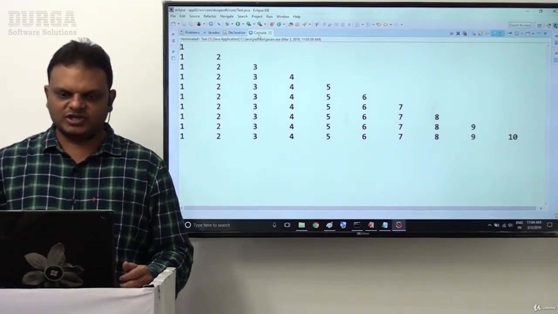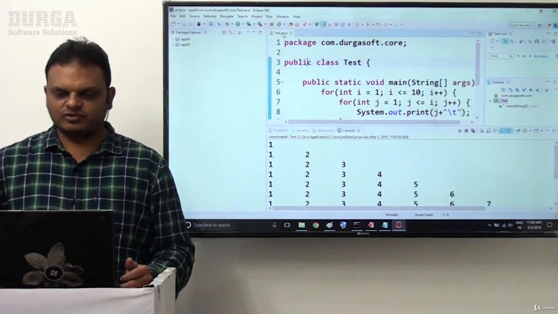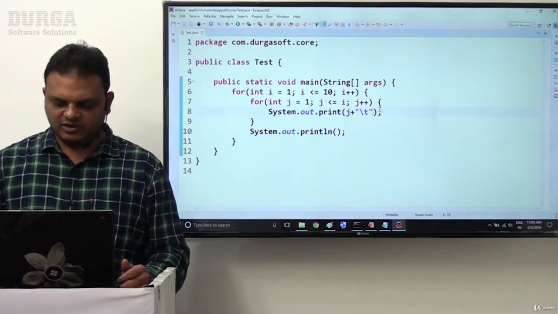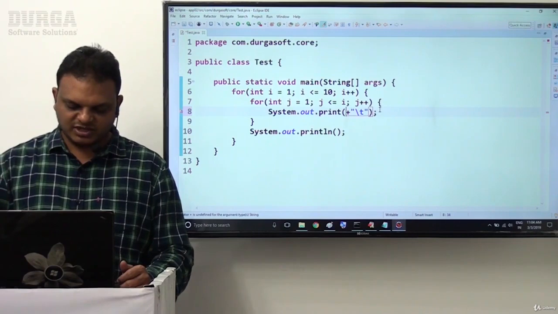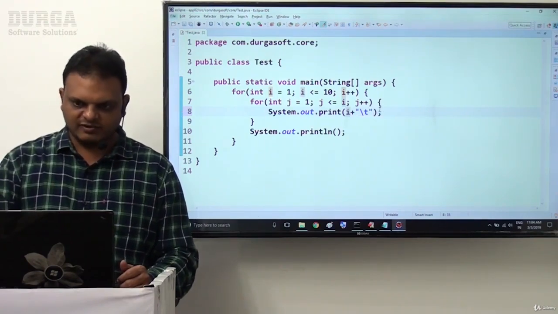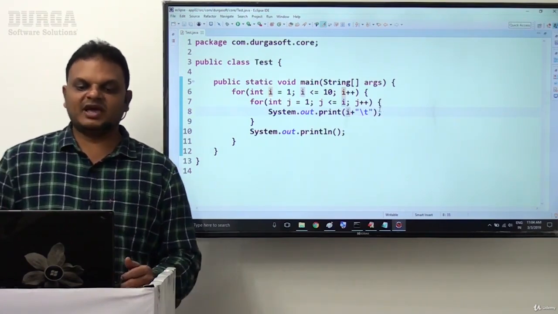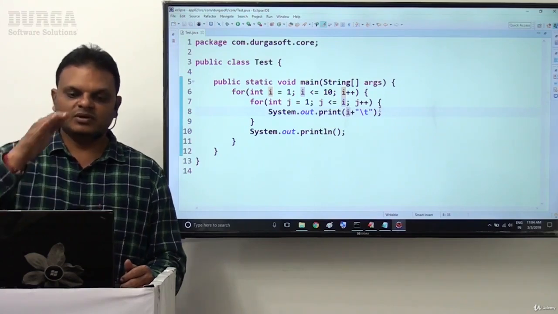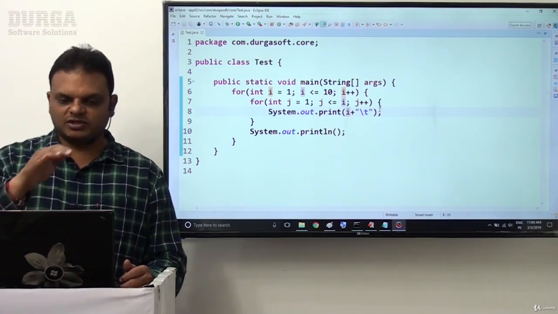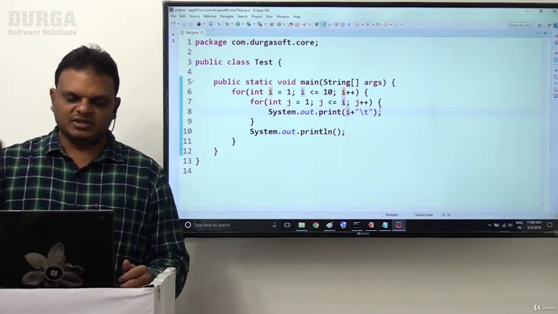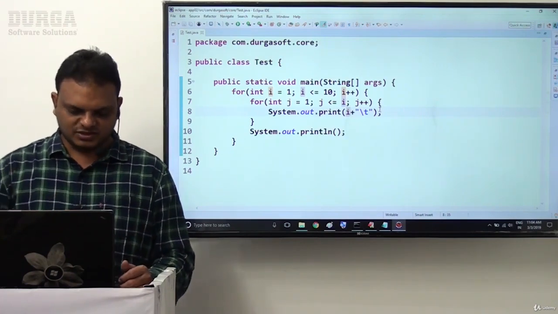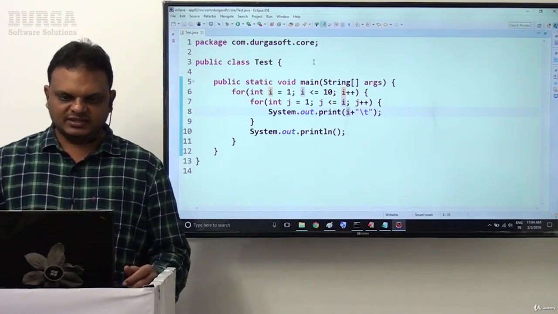If you want to provide such a thing, what we have to do is, in place of displaying the J value, we have to display the I value. If we display the I value, then what is going on? 1 now. Next 2, 2, 2. Next 3, 3, 3. Next 4, 4, 4, 4. Like this we are able to get some values. Let us check the output now.